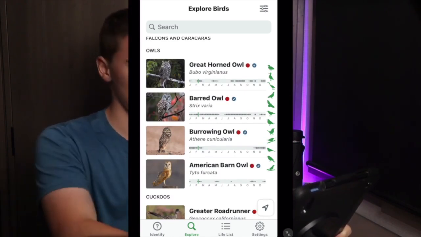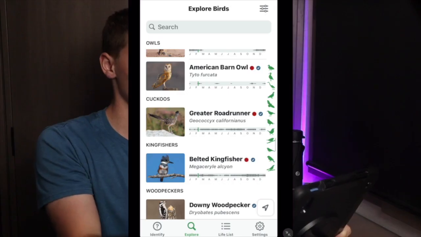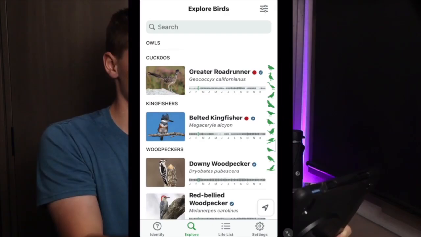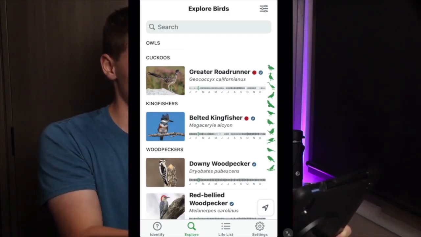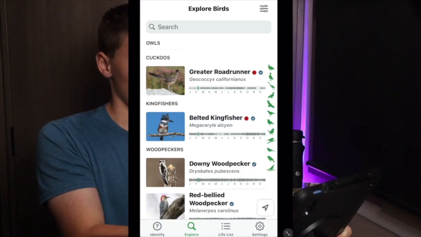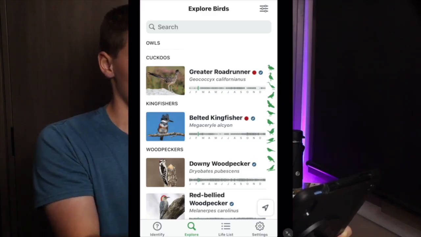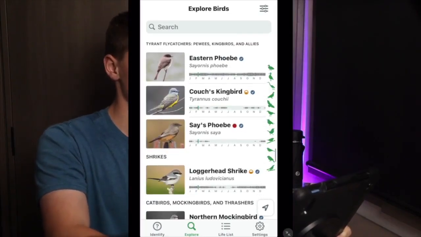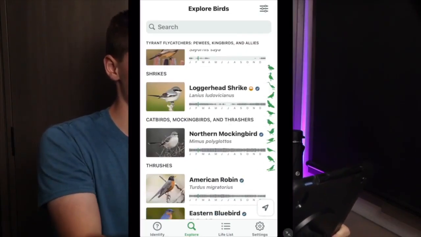We also have a bar chart on here that's showing us when a certain bird is most likely. And then we've got the months of the year on there. So we can see belted kingfishers are least likely to be found in the summer and then more common in the fall and winter. If a bird is not on your life list, then it's just not going to have that blue check mark.